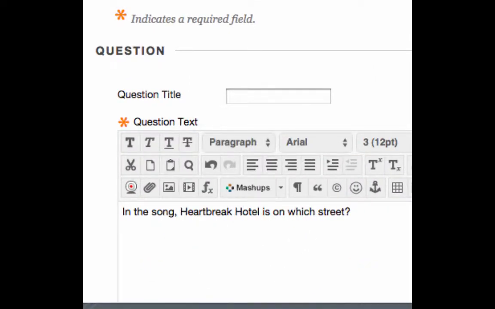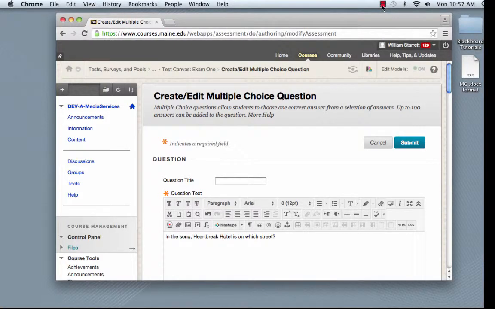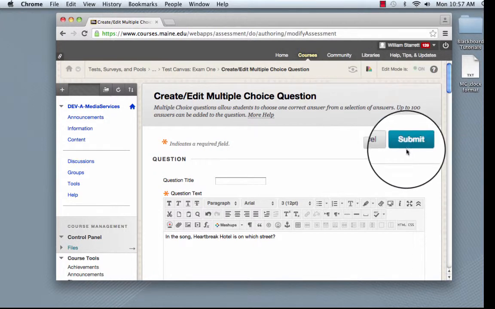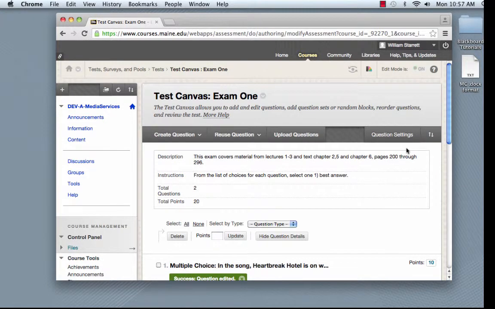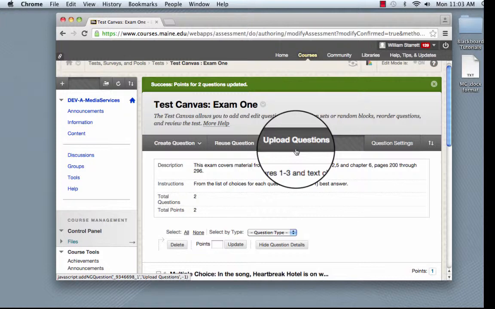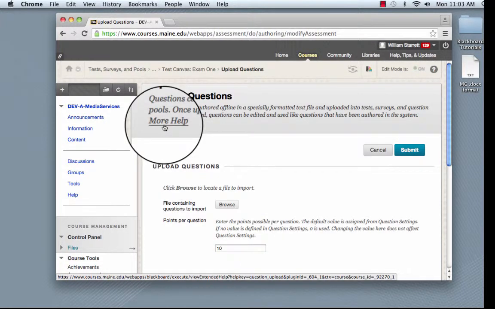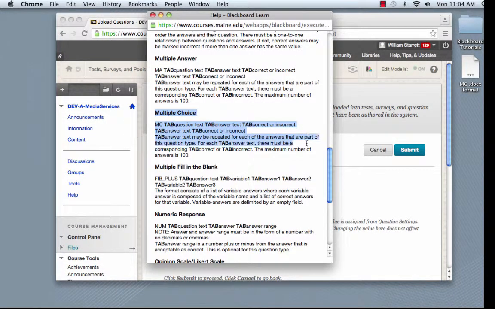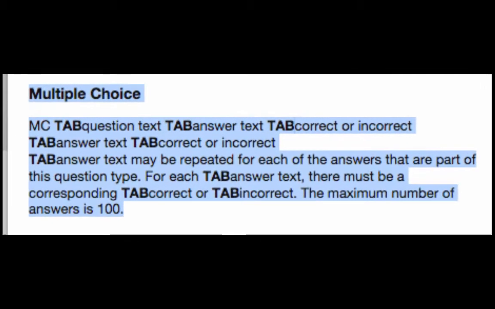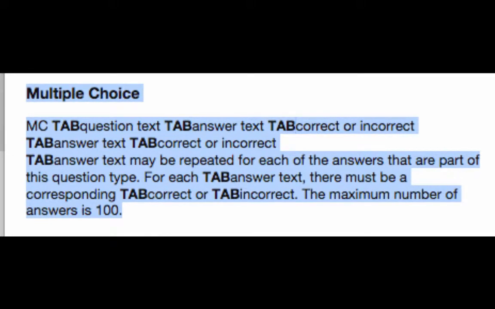For building shorter tests, entering questions one by one in this manner may be suitable to instructor needs, such as for weekly quizzes. For longer tests, questions can be created more efficiently outside of Blackboard in specially formatted, simple text files and uploaded all at once. Click Upload Questions and More Help for specific instructions. With a bit of patience and practice, this method of creating test questions can be beneficial.